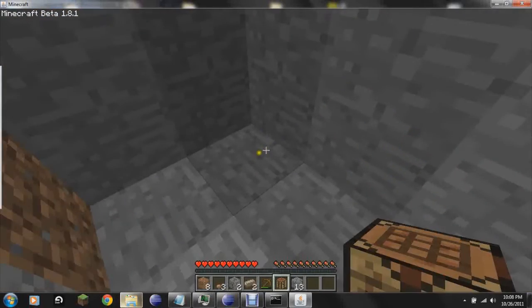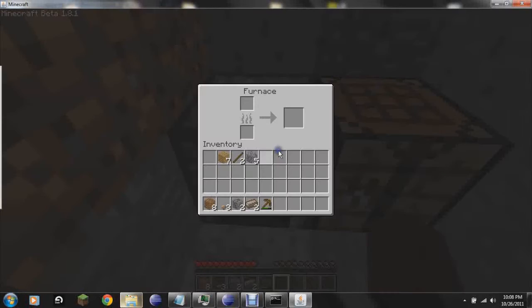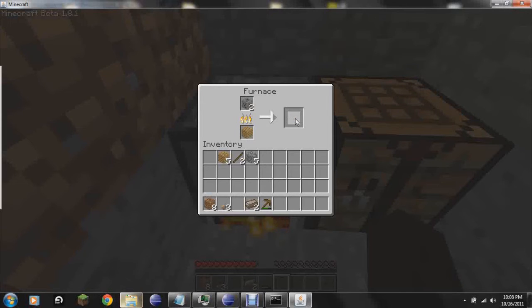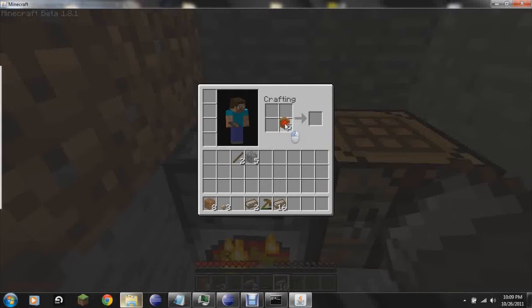And that's enough. Now we should plop this down right here, make a furnace. Put this in the top. And see, it's burning this, and it should give us 16 chocolate bars. Yep. Do I have any sticks? Okay, good, I do.